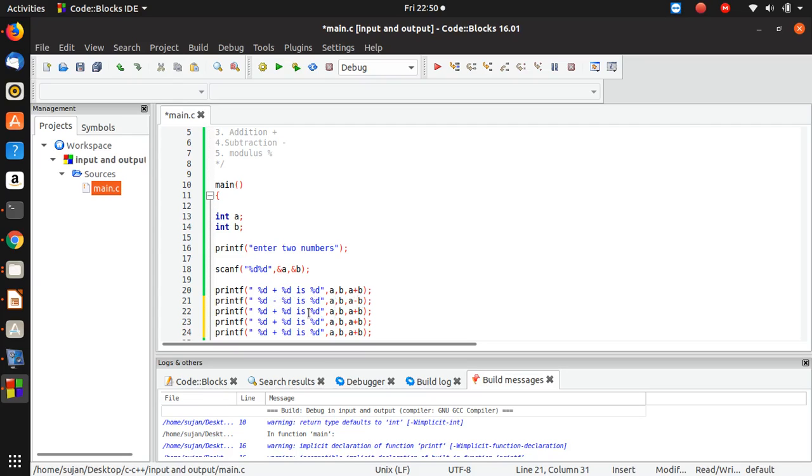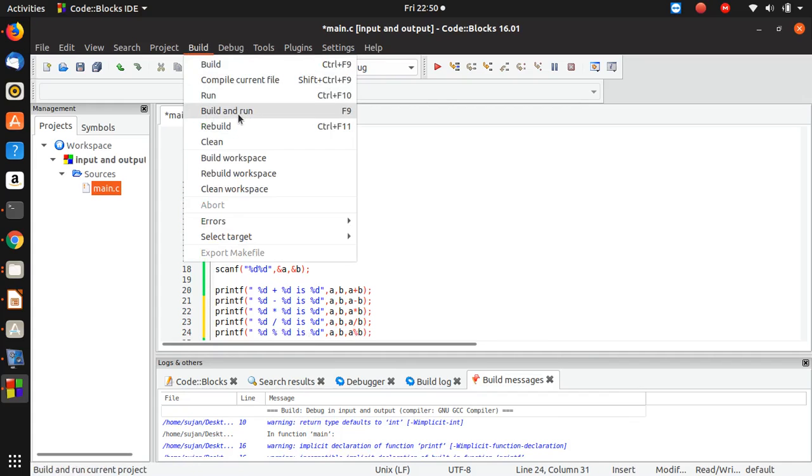for subtraction, and for multiplication we use the asterisk sign, and for division we have to use slash, and for modulus we will use the modulo operator. Okay, and let's print it. So build and run.